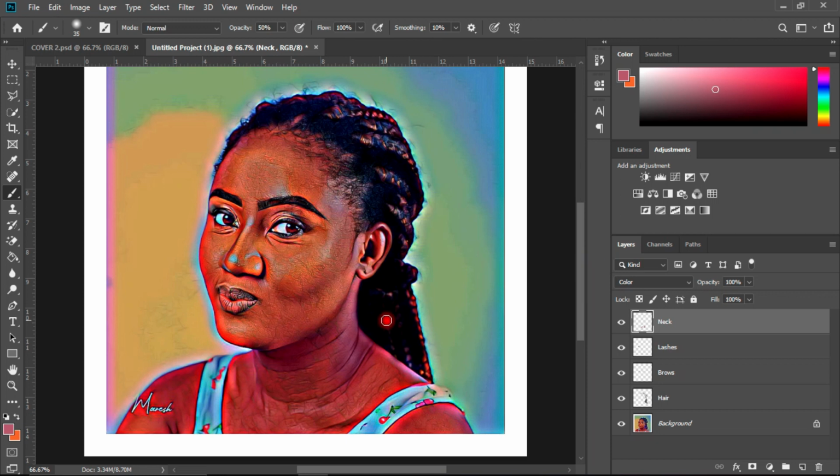Now we have to convert this whole work into a smart object. So you're going to hold on Control, hold on Shift, hold on Alt, and you hit E. So you realize that you hold on Control, you hold on Shift, you hold on Alt, and then you hit E. The main work, the final work, is actually at the top.